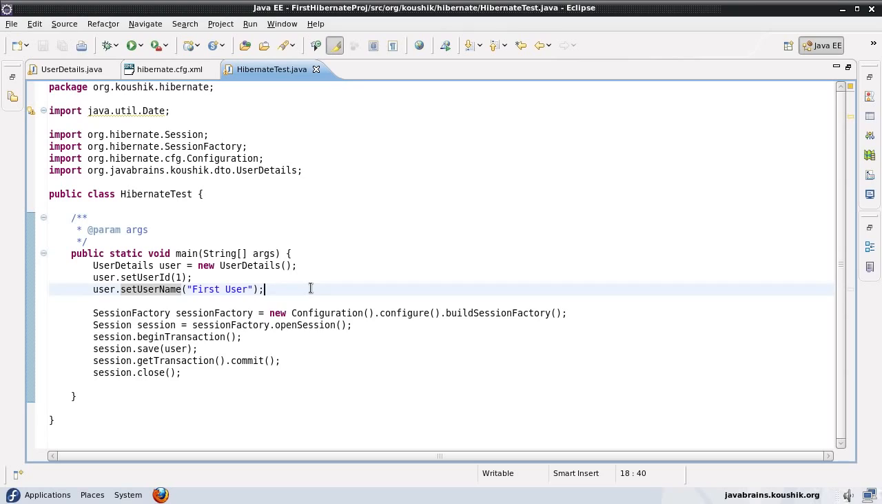Now we'll look at the other ways in which Hibernate supports primary keys. Before we get into what Hibernate supports, we'll have a quick discussion about a natural versus a surrogate key. Now, what is a natural key and what is a surrogate key?